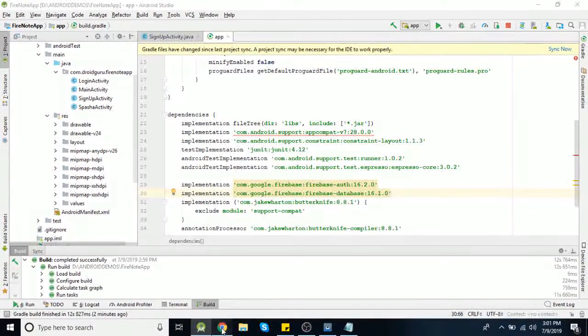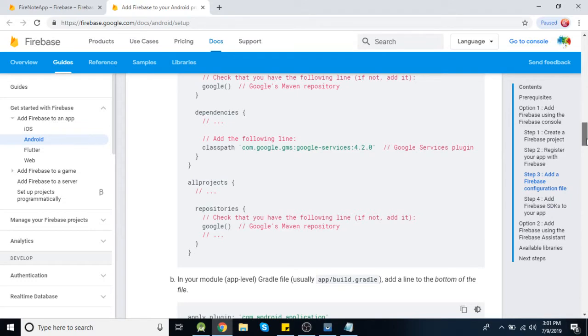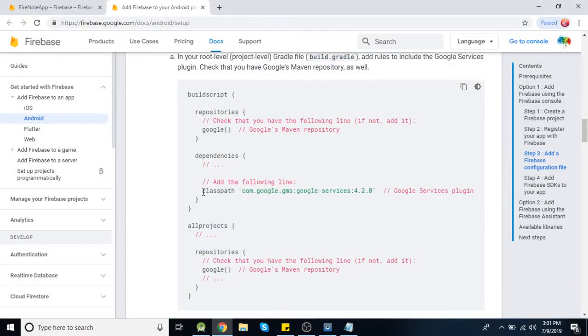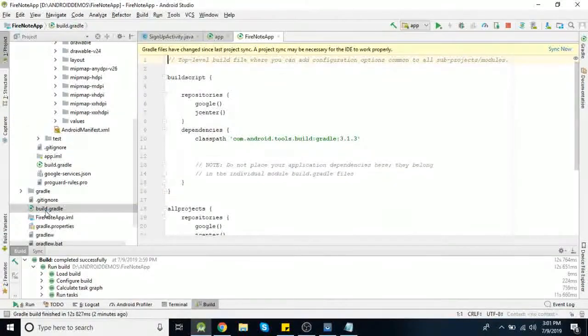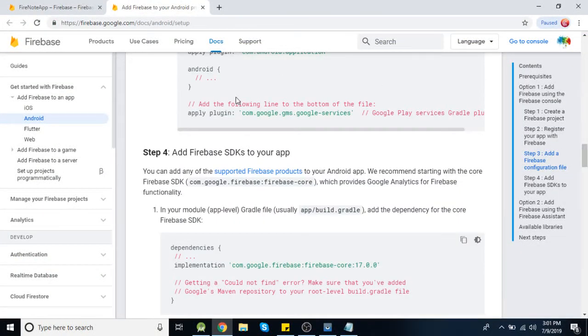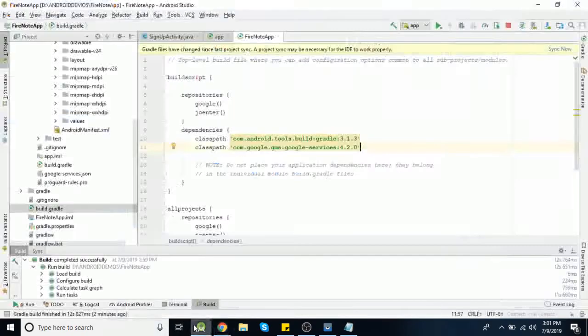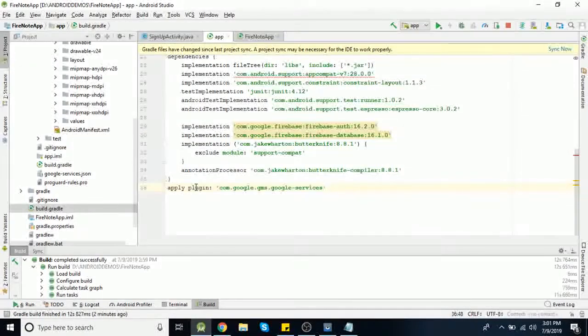Then we need to add one class path and one plugin. Whenever you need to use Firebase, you need to add this class path in your root level Gradle file. So I am copying this line, and we need to add it in the root level Gradle file, that is this one. And also one more plugin is required, this Google Services plugin, and we need to add it again in the app level Gradle file, this one. And let's sync it.